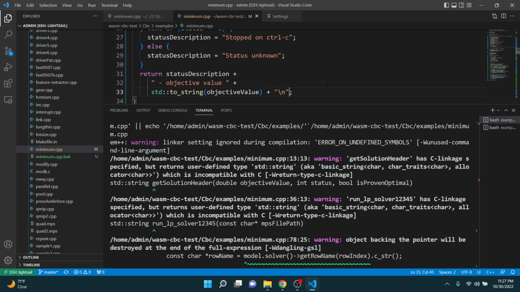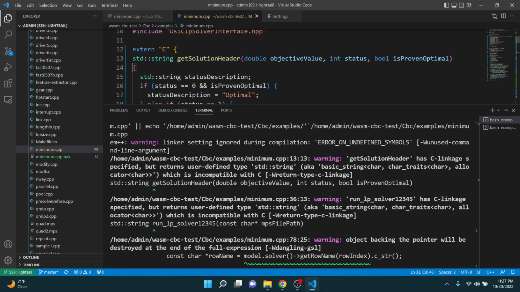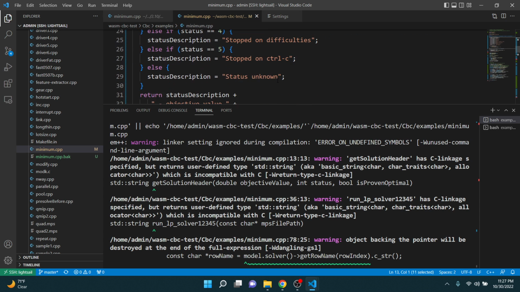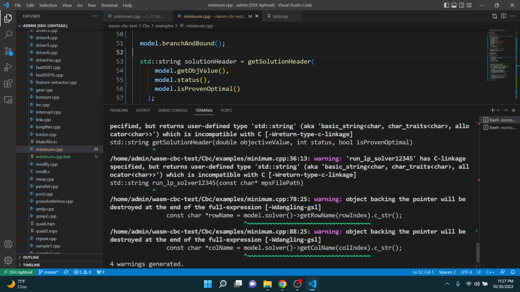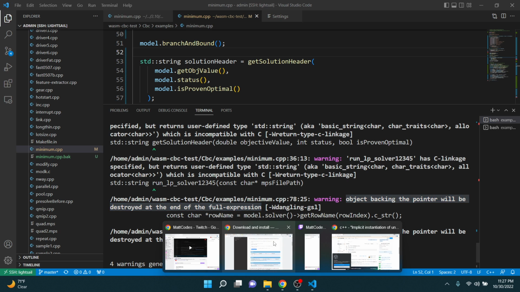Hmm. I mean, you know what? It's fine. It's fine. As long as it works. I don't think we need to do this. So, what's the other one? Has C linkage, but returns that. Fine. Okay. Object backing the pointer will be destroyed at the end of the full expression. Okay. Let's make sure that's... I don't think that's an issue.